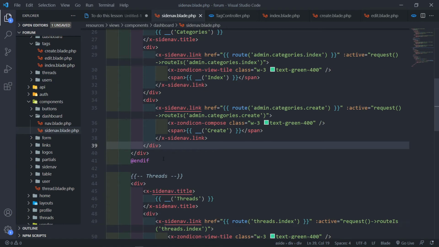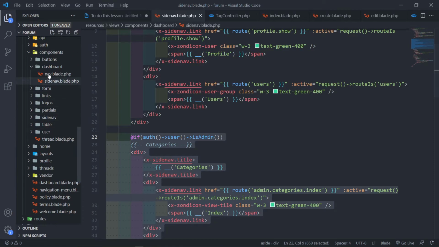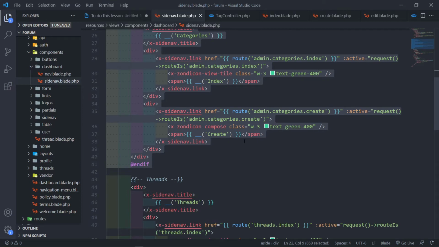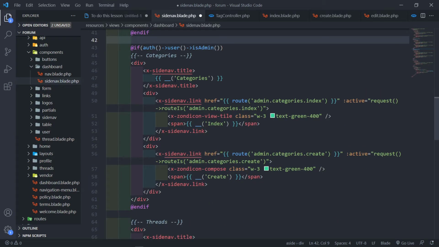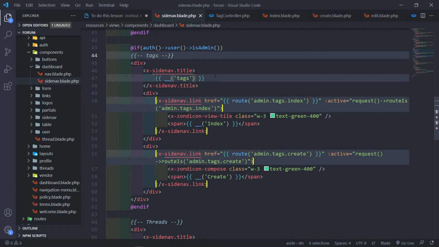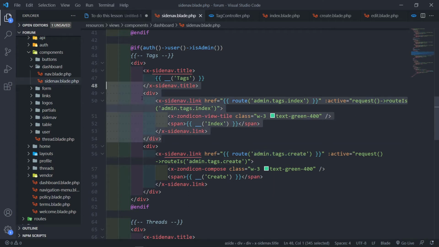Now, as you can see, this is the navigation item for our categories. So if we go to our components, dashboard, Sidenav, then we just copy this one down once more. Then we just change these to be tags like this. I'm obviously just going to capitalize this one and this one as well. All right, so now we've got our admin.tags.index and admin.tags.create. So we've got that all set up.